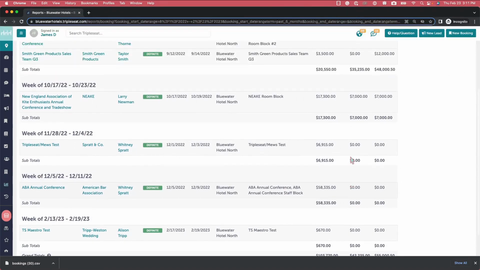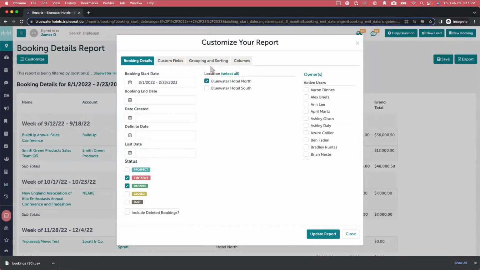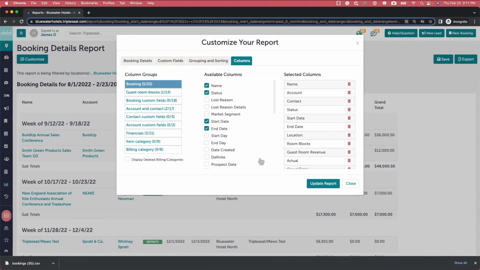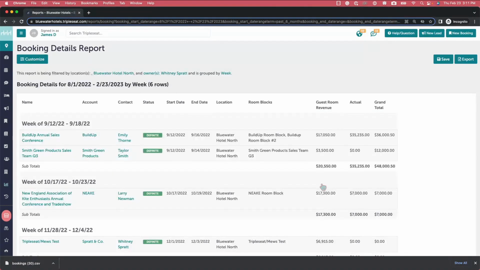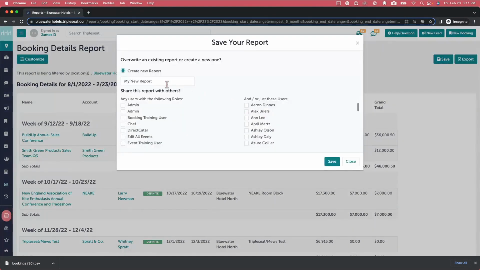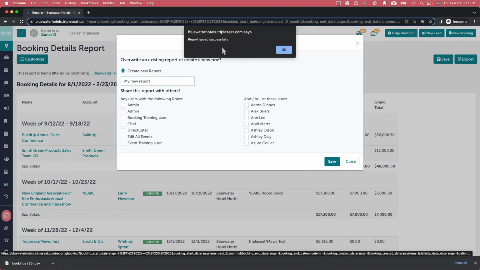Now I can bounce back in and customize further, change my date range, group and sort it differently, add, delete, or rearrange my columns. Well, we'll say I'm happy with this report right now. I want to save this. So to save the report, we go to that top right button, click Save. I can name this report. Mark who has access either by role in general or specific users. And then I click Save. So my report has been saved successfully.